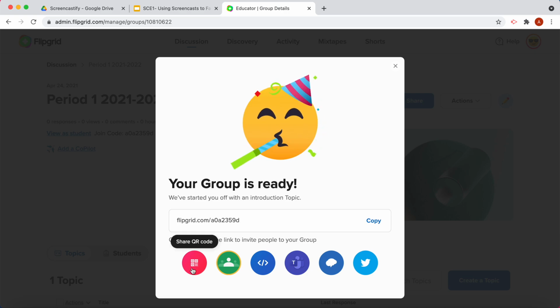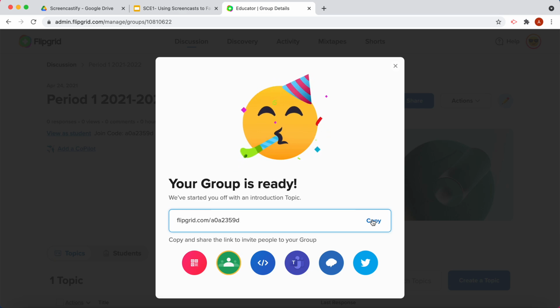How do I want to share it? I could share a QR code. I can share it to my Google Classroom. I can get an embed code and post it on my website. I can share it to Microsoft Teams, Remind, or push it out to Twitter. Or I could just copy that link and paste it anywhere I'd like, in an email or in Schoology or Canvas or any other LMS.